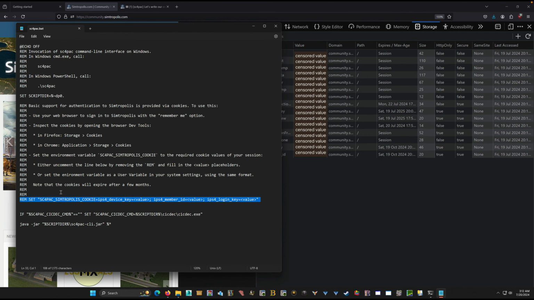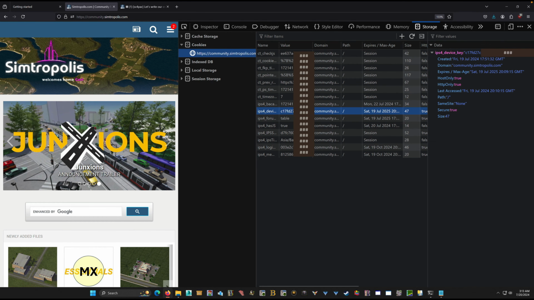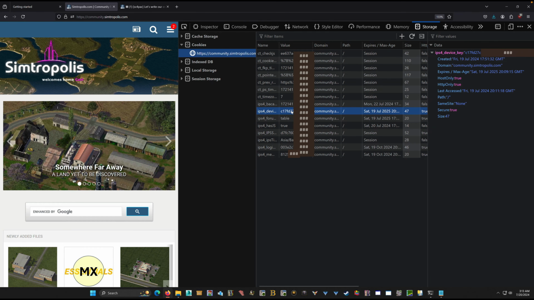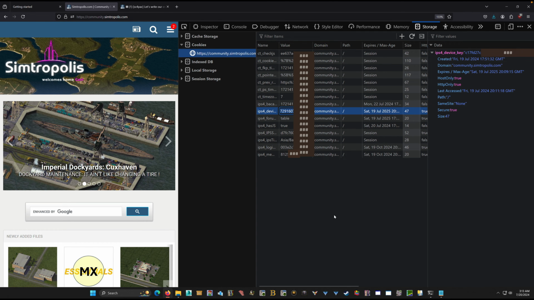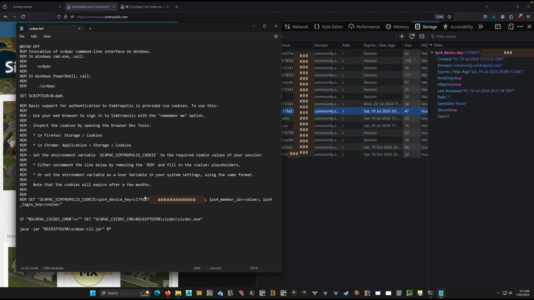The first one that we need is the IPS for device key. This one should be this one right here. So IPS for device key, click on the value column and double click on this, and you can right click and copy this value, and then back to your notepad, and we can paste the value right here. Make sure to override the text and the bracket, and then we can paste our value right here.